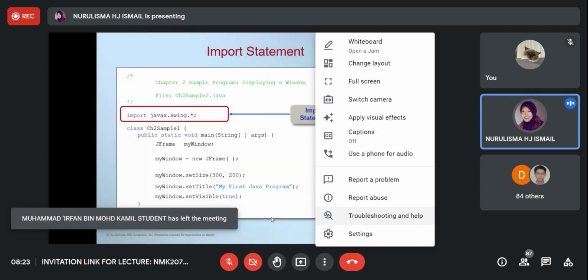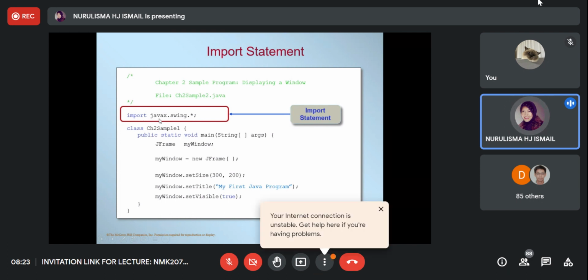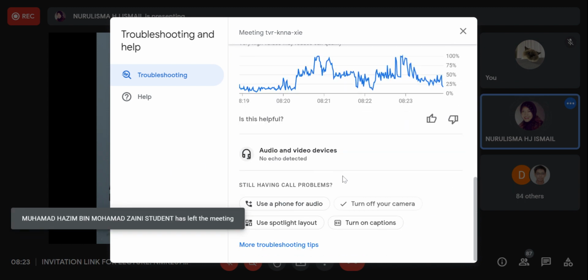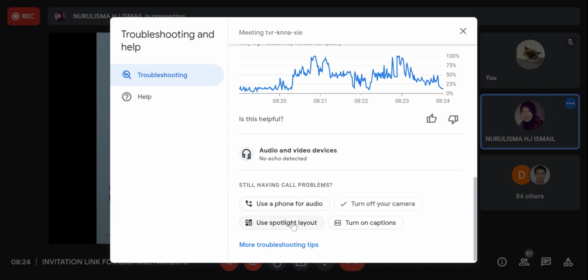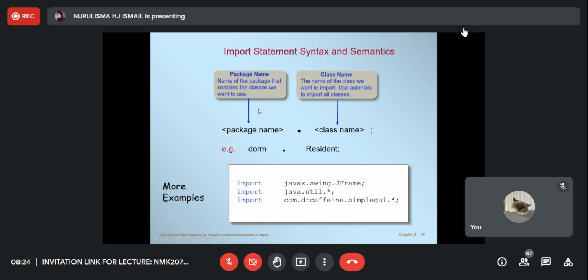Next, the import statement. This is the example. You write the command import, and then this is the standard statement. So what does it mean? Here is the import statement syntax and semantics. For this example, dom.resident, dom is a package name and resident is the class name.